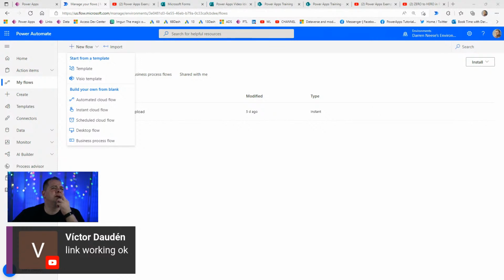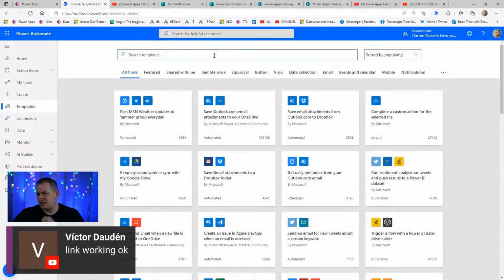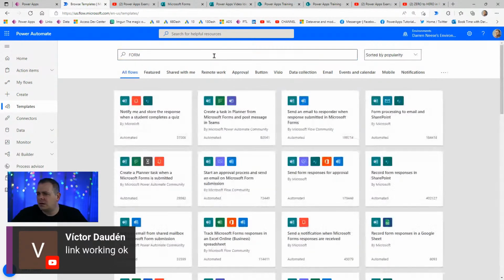I'm looking at some document or a link here where somebody actually steps through and does this. Let's look at a template. Let's see if there's a template already out here. Let's say forms. Form, notify me and store the response when a student completes a quiz. That sounds about right, doesn't it? Okay, form processing to email in SharePoint. No, I want it in SharePoint. Okay, email in SharePoint. Which one do I want? This one or this one? All right.